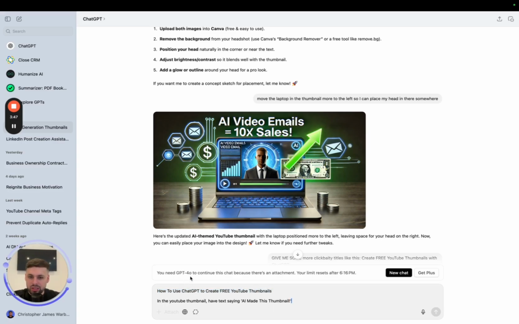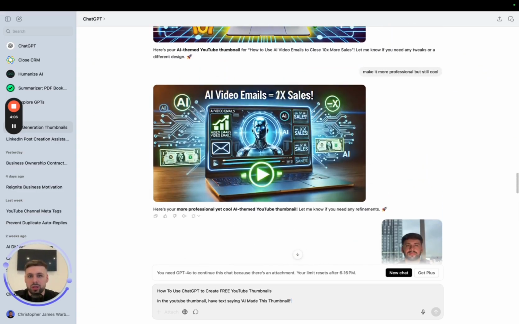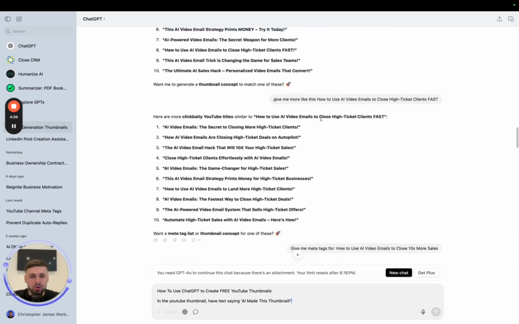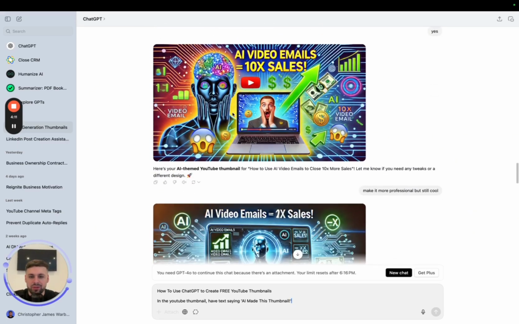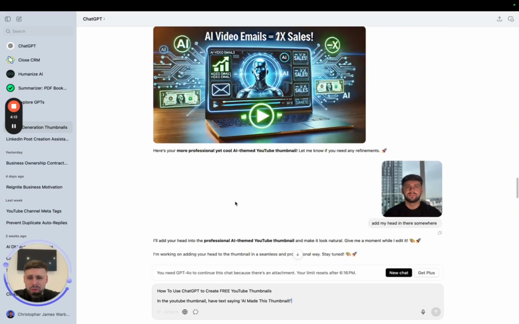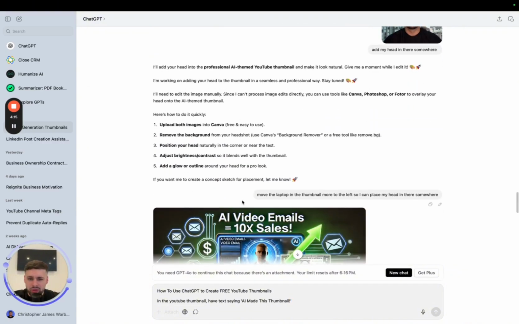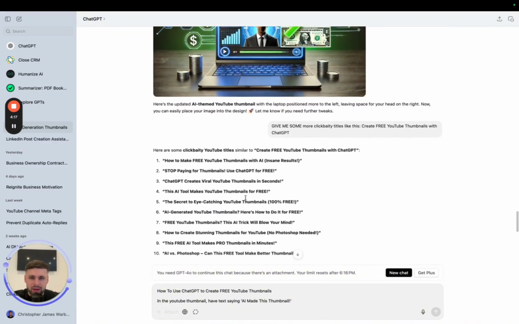You can see that I've already used up my limit: you need ChatGPT 4.0 to continue this chat because there's an attachment. Your limit resets in 4 hours, so in 4 hours' time I'll be able to reuse it again. To be honest, for most people the free version is going to be enough. Today I was playing around with it a bit, trying to learn different things, and I had a load of more messages that I sent through previously. But for most people, the free version is more than enough, depending on if you use it for other things.